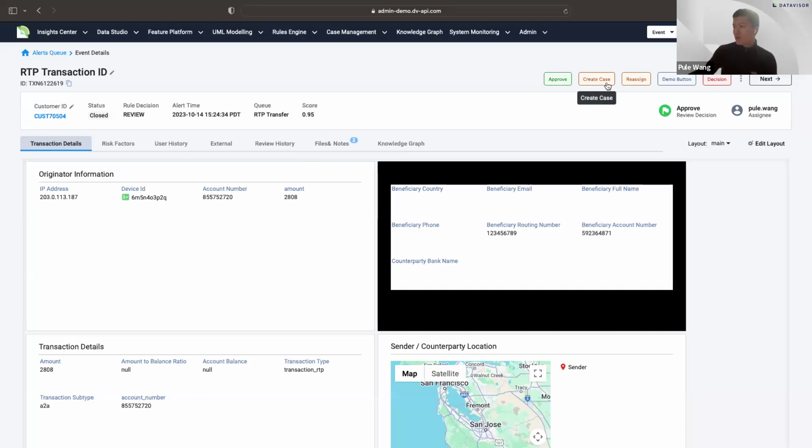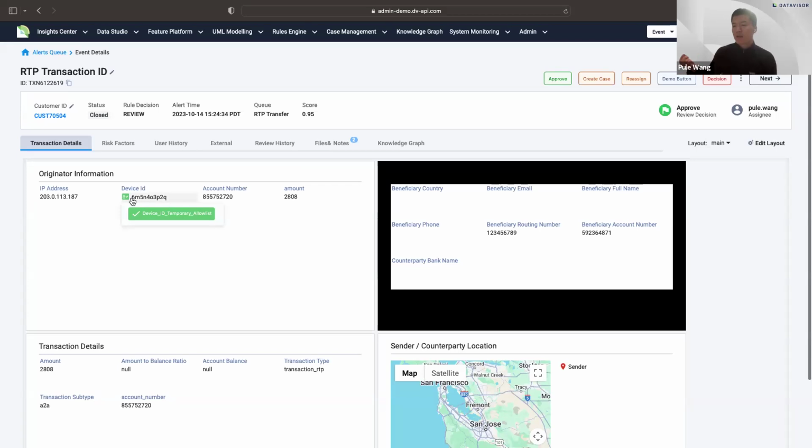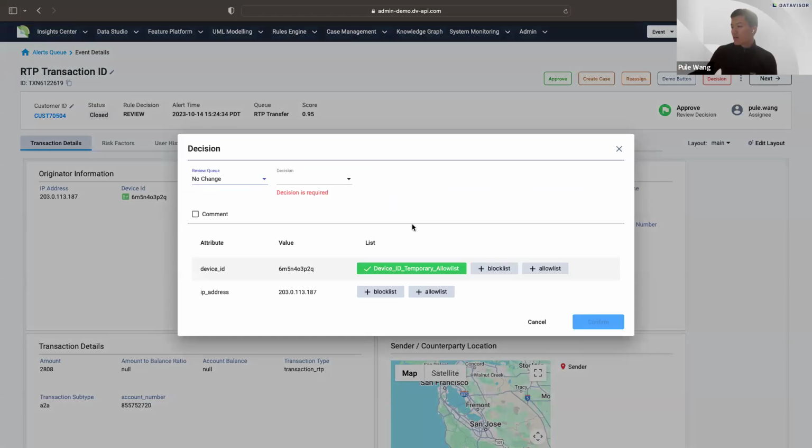So for example, here I'm in a transaction alert. I will see that this device ID is actually in a temporary allowed list that I created. If I have the permission, I would be able to see that information. And then if I click on the decision button, right?